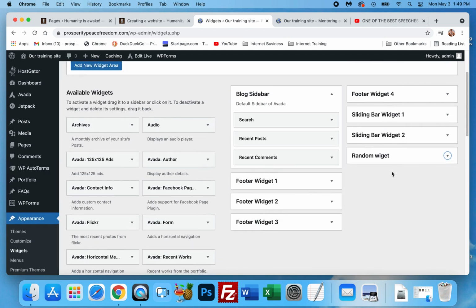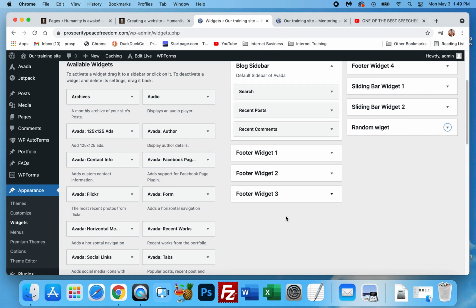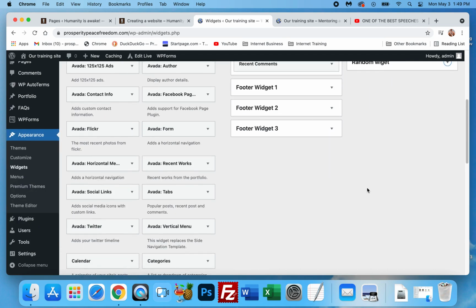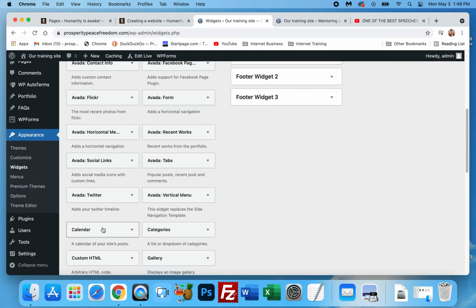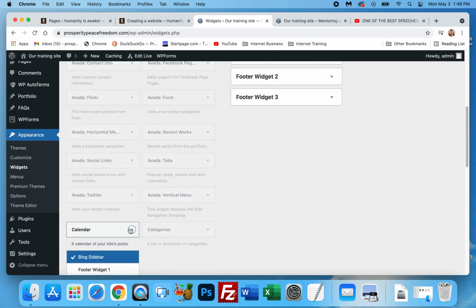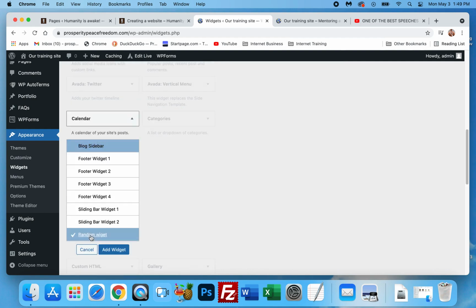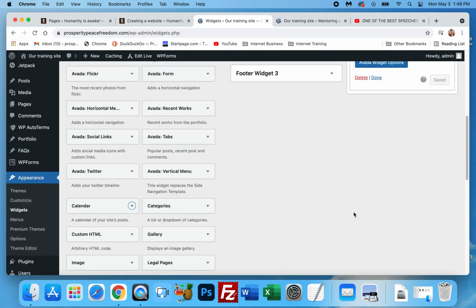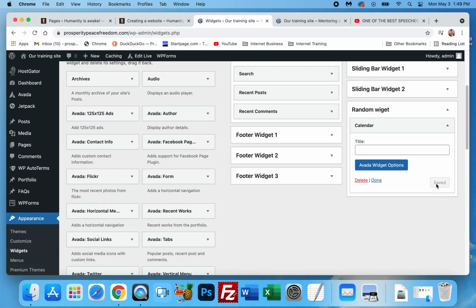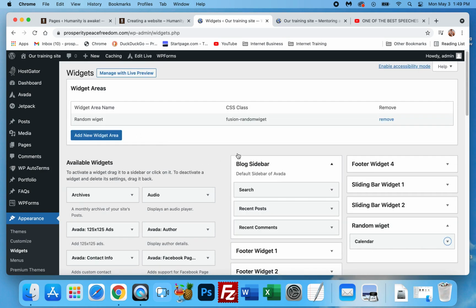So we have a random widget now, and we could put anything in this widget that we want. Let's just put a calendar, just for the heck of it, let's add it to random widget. All right, and now we have a calendar in this random widget of ours. So let me give you our last example before we end this video of how to use a widget.